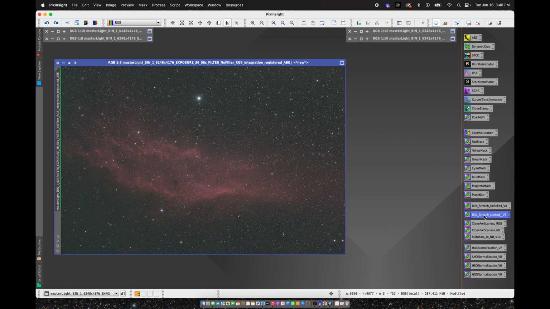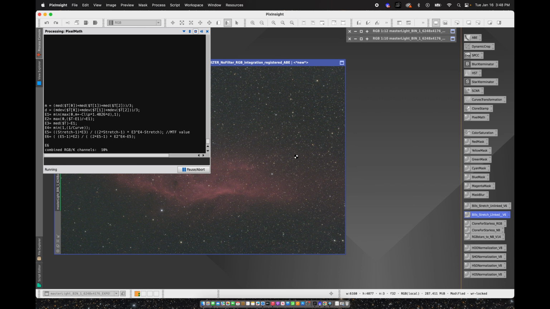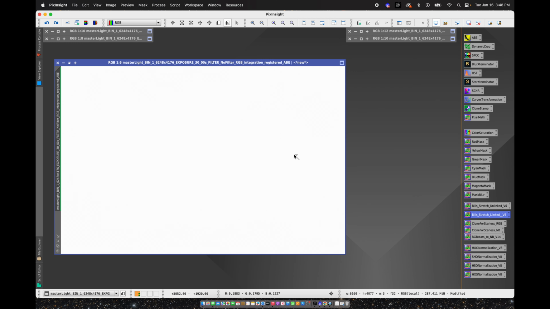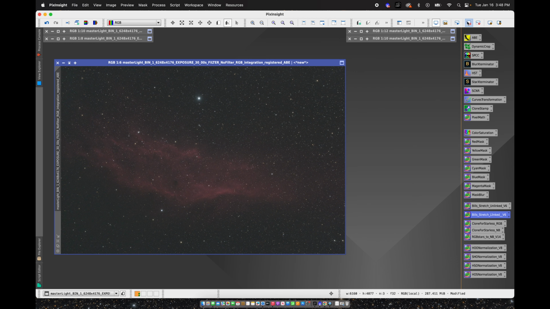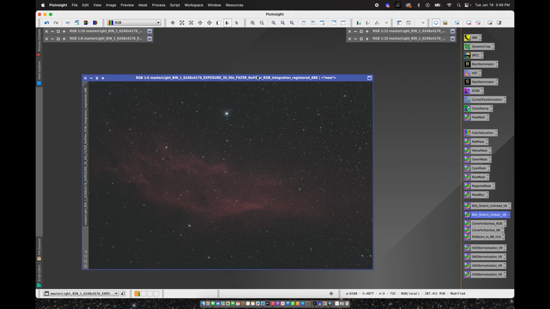All right, now I'm going to use Bill Blanshan's linked stretch here to stretch this image out. And there you have it here. You can see that it's stretched out just the stars. And again, we're just going to be using the stars for this.